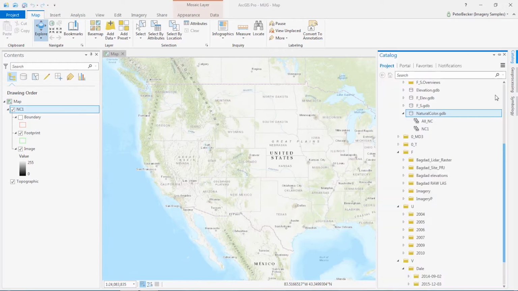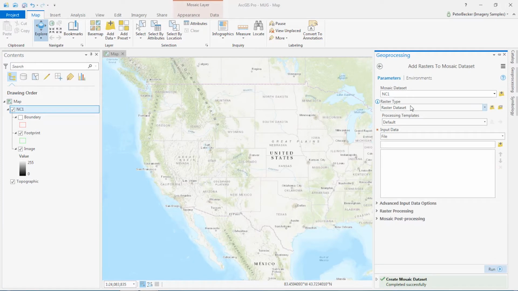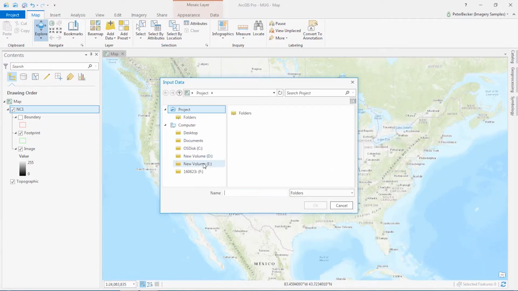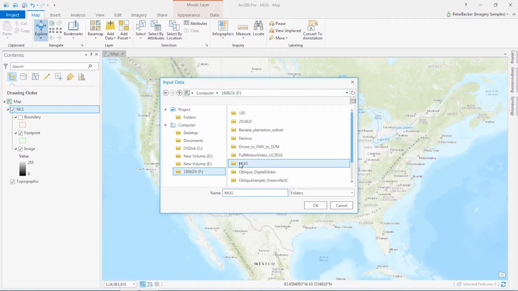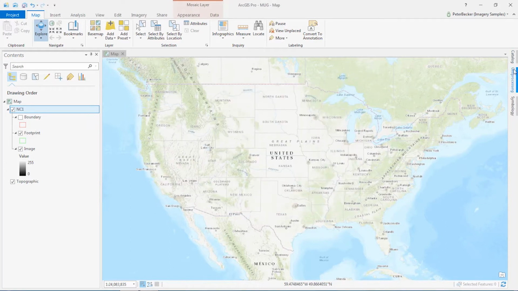And if we go back to catalog, we can now go add rasters and start selecting the data sources. Now these data sources were different folders, so I'm just going to go to folder and specify the various folders that I wanted. Under this folder, there was actually one image under imagery P. I'm just going to add that one.